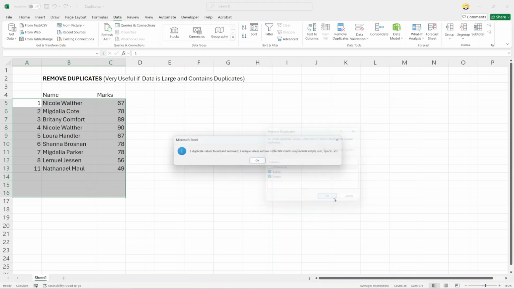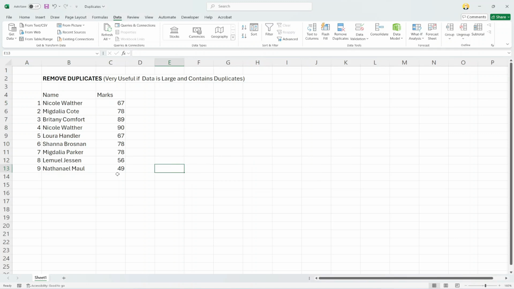So if I click OK, it will show me that there are 3 duplicate values found and 9 unique values. If I click OK, it will remove all the duplicate values, and as you can see, now we have 9 values instead of 12.